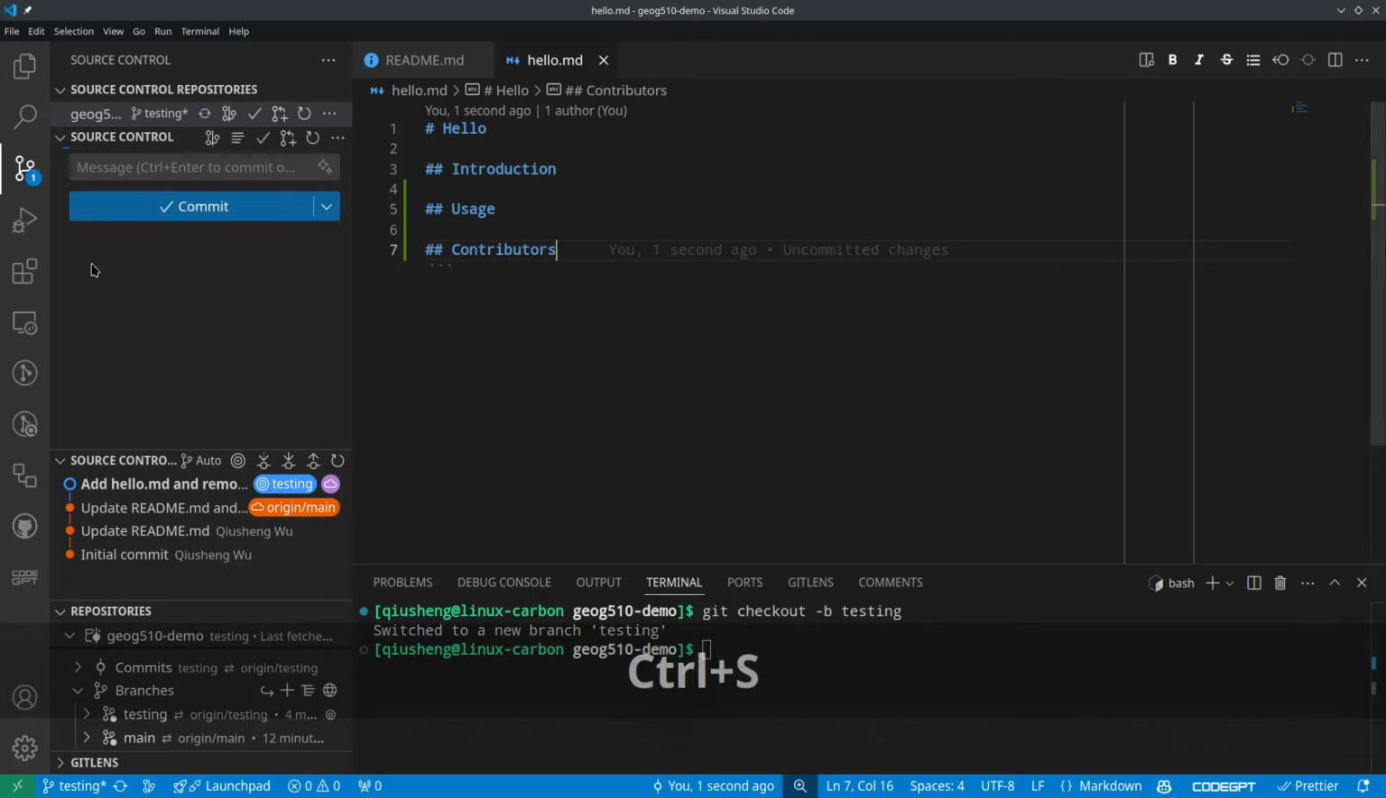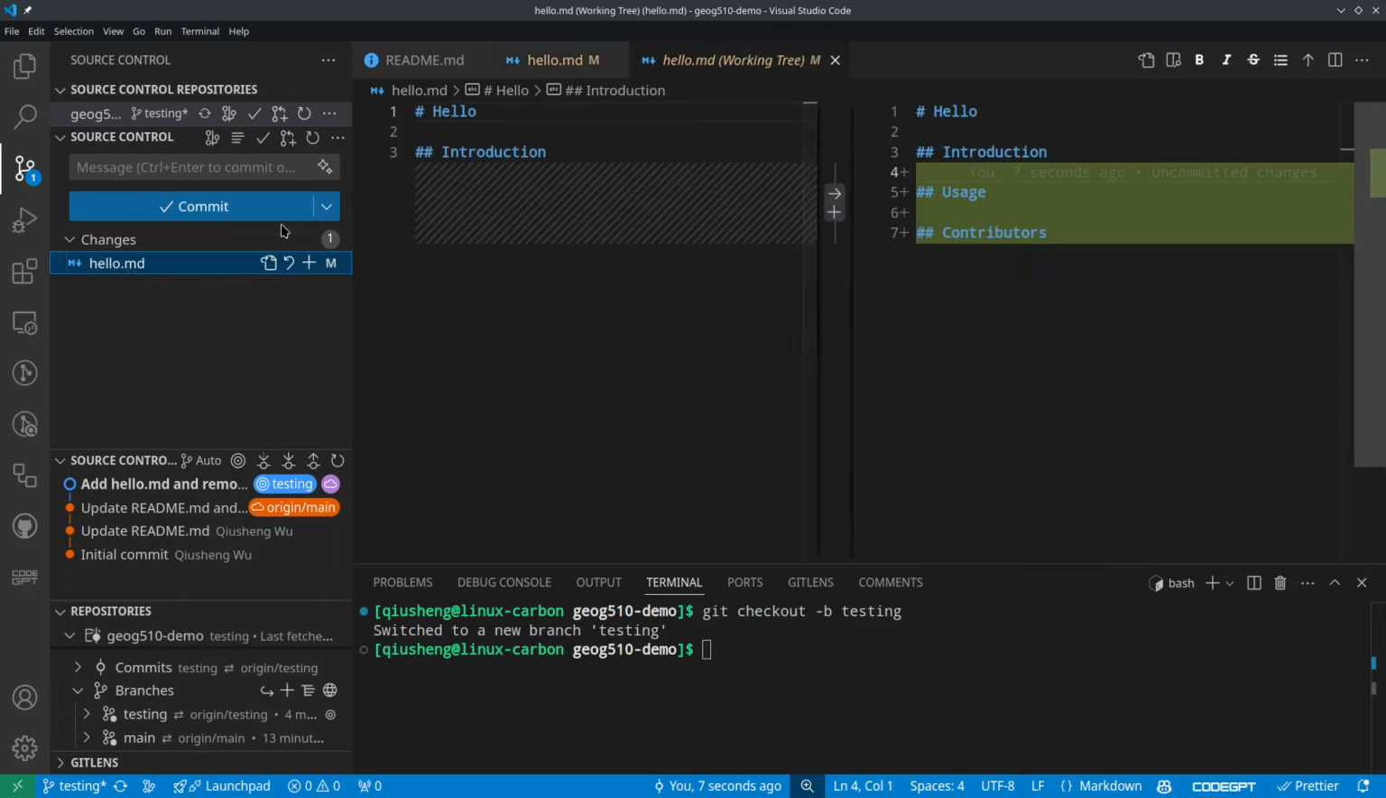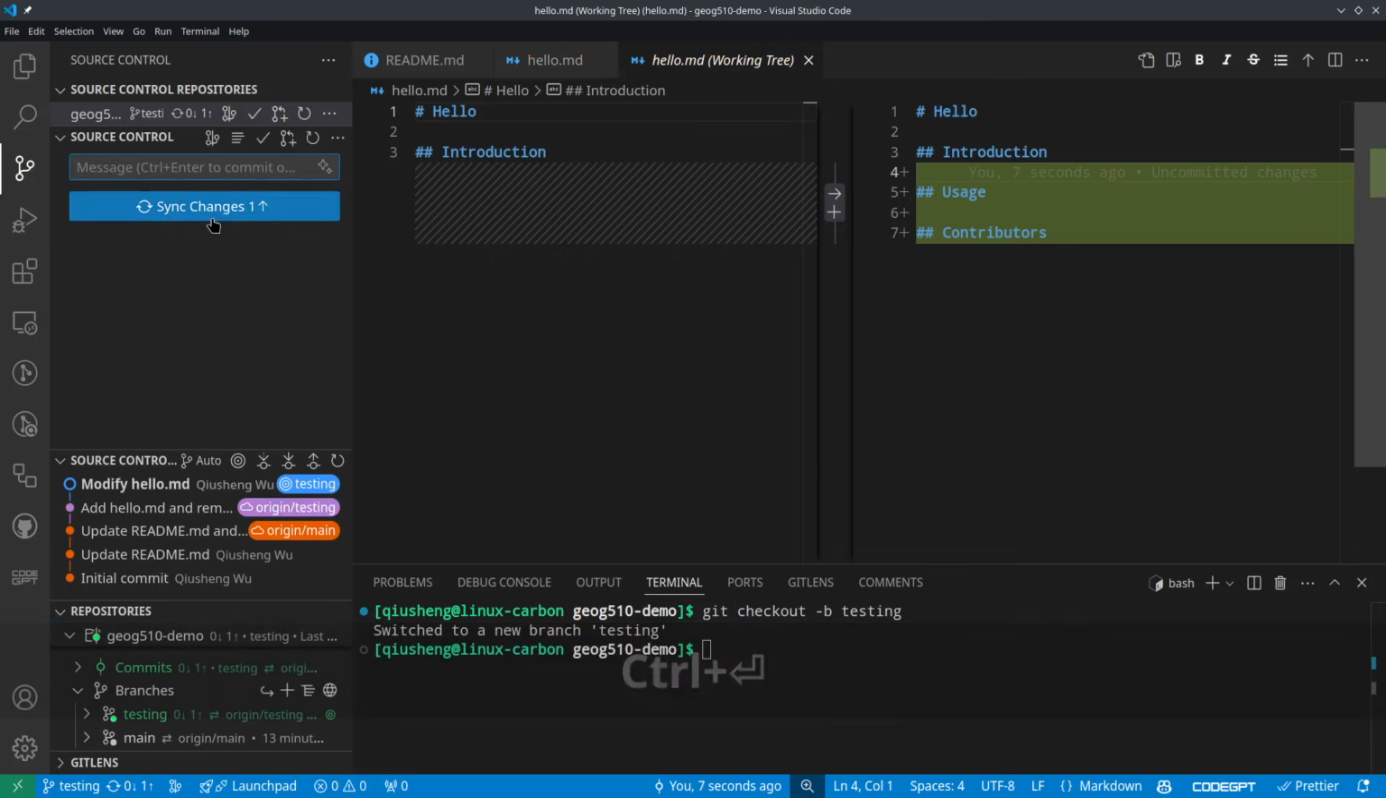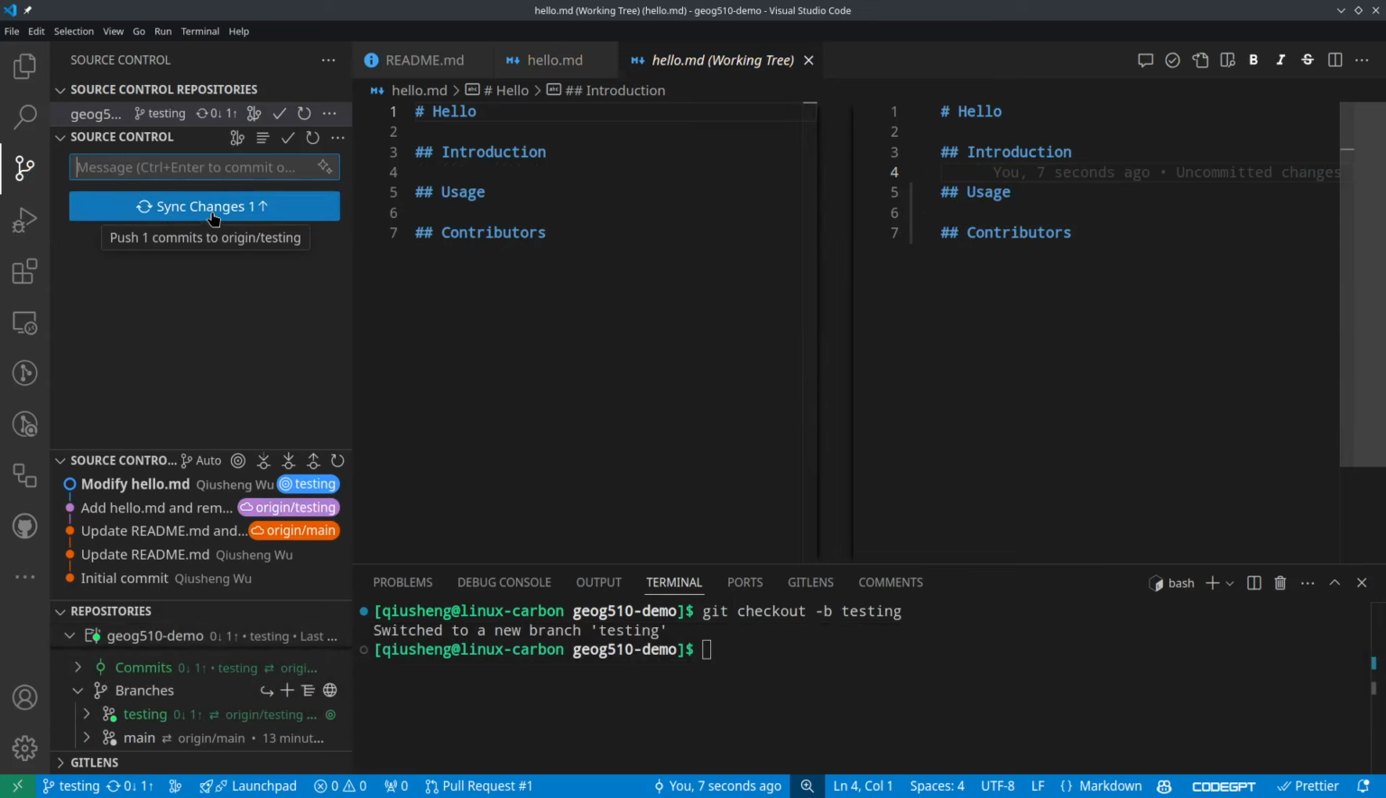Control S. And again, on the left side here, look at this. I've made changes to this document. And so all I need to do is just, okay, modify hello.md, and then control enter, push, synchronize the changes.